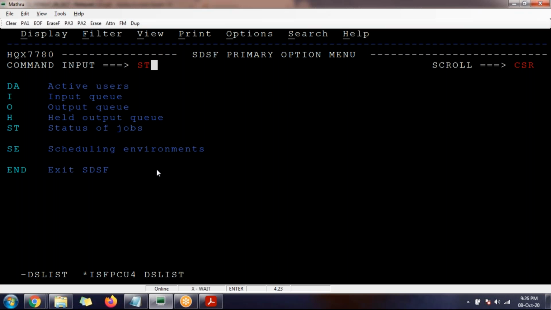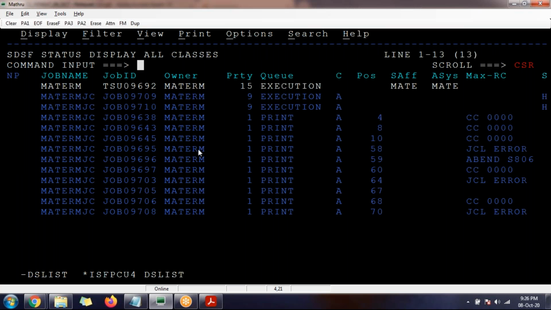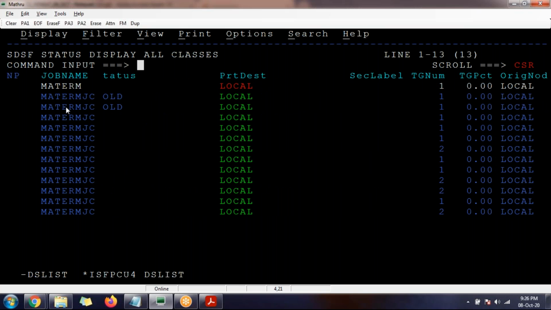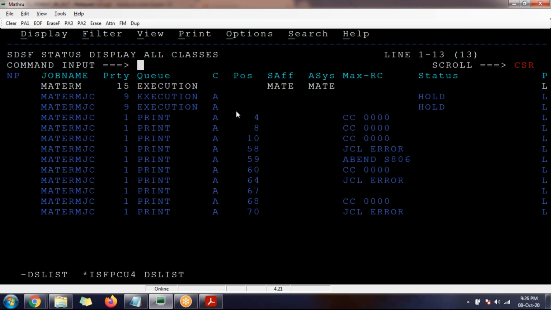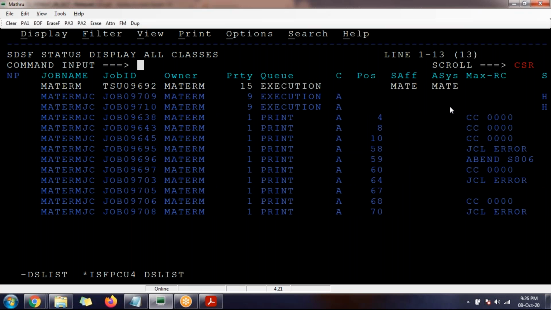Now I try writing ST, which shows all the jobs which are in execution, which are already executed, and which are on hold. Venkat, how do you know the job is held? Just press F11. You can see the status is hold, which means that it is submitted. Later, after some time, based on the requirement, you have to release it.